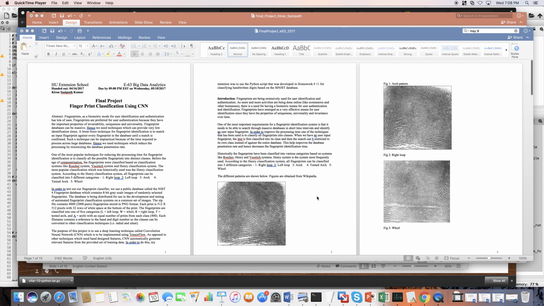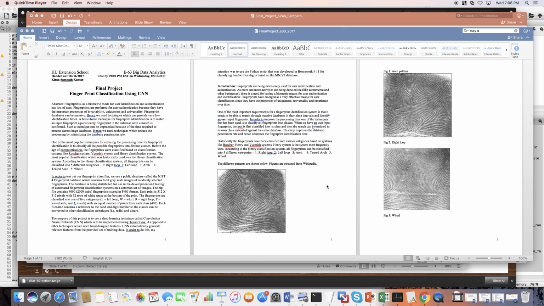Historically, fingerprints have been classified into various categories based on systems like Rorschach, Henry, and Vucetich systems. The Henry system is the most frequently used fingerprint classification system. According to this classification system, all fingerprints can be classified into 5 categories, which are the right loop, the left loop, the arch, the tented arch, and the whorl.